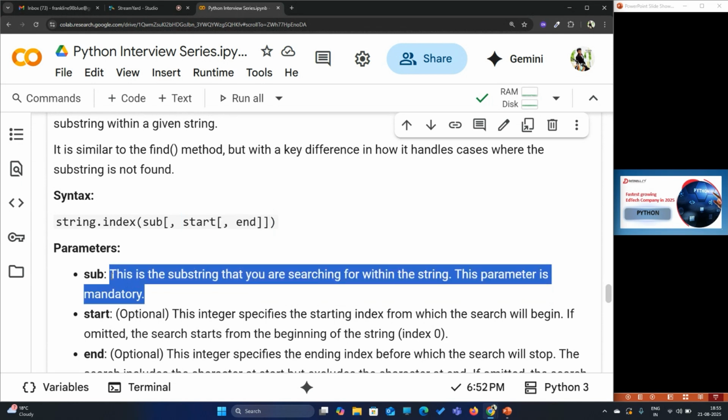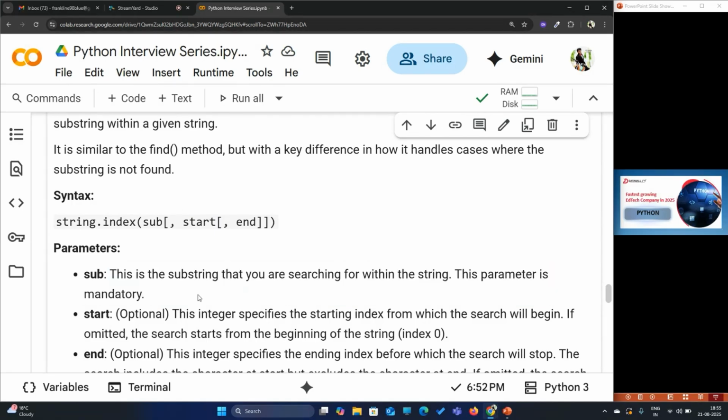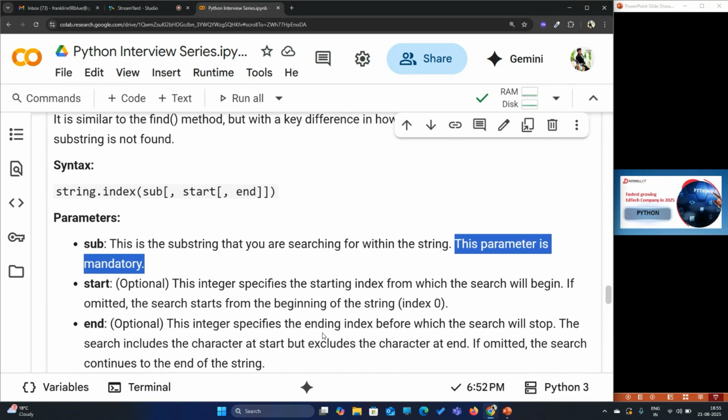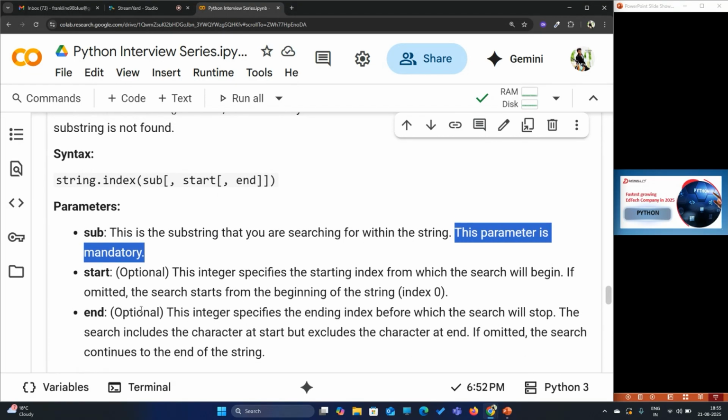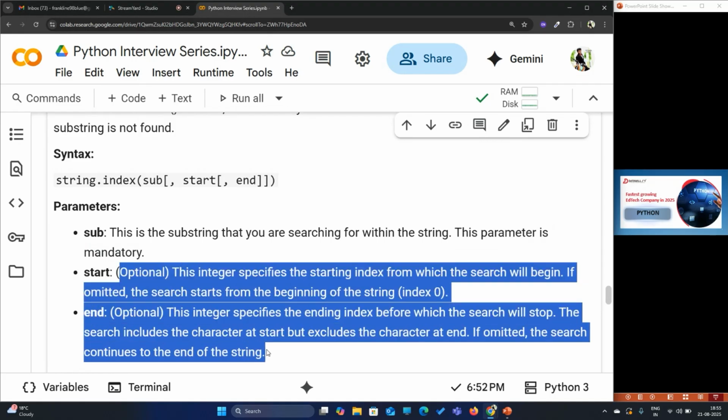In the substring parameter, you mention what substring you are looking for, and make sure that this parameter is mandatory, so do not forget to mention it. Then you have your start and end parameters. We have already seen them briefly, but I'll just mention them.